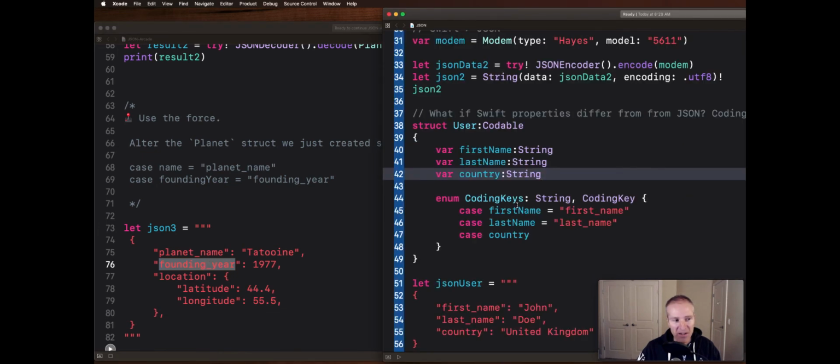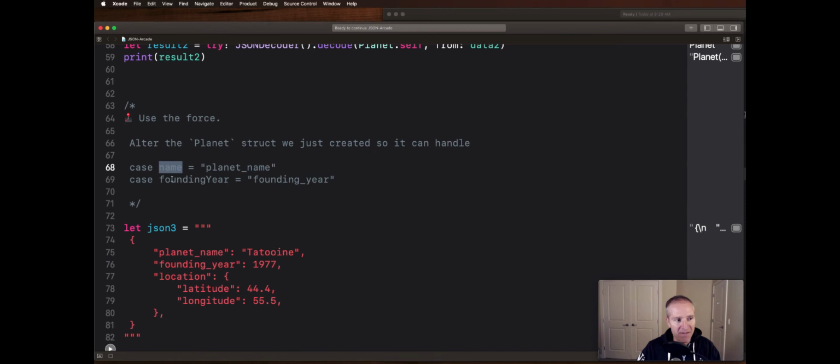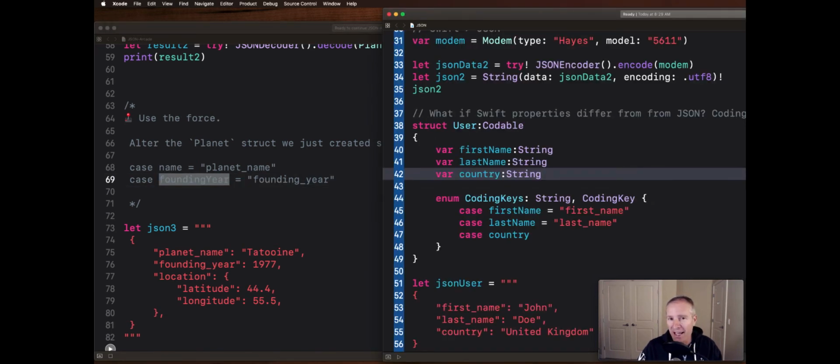We're going to have to figure out how to translate these underscores into something nice like name and founding year that matches our previous description. Take a run at that, see if you can do the translation, come back and we'll do it together. Okay, good luck.